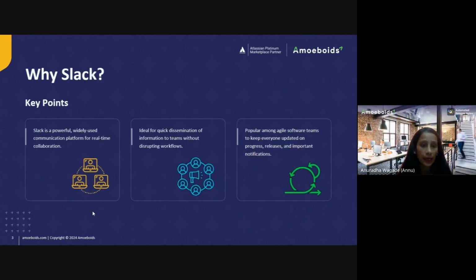So why Slack? I'm assuming all of you are already using Slack, and you can imagine how powerful an app Slack is. It is widely used mostly in agile software teams because they want quick communication and collaboration with different stakeholders. Slack is also ideal for distributing information between teams or between different channels, whatever kind of stakeholders you might have, like your internal team or external stakeholders.